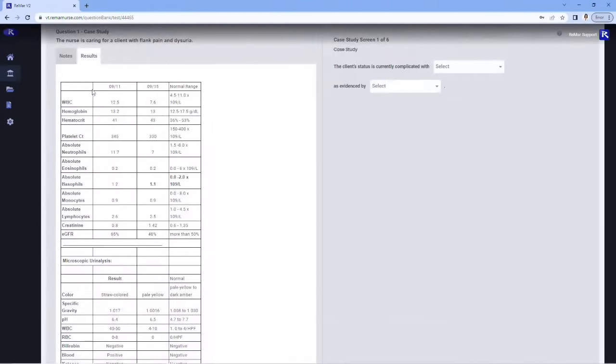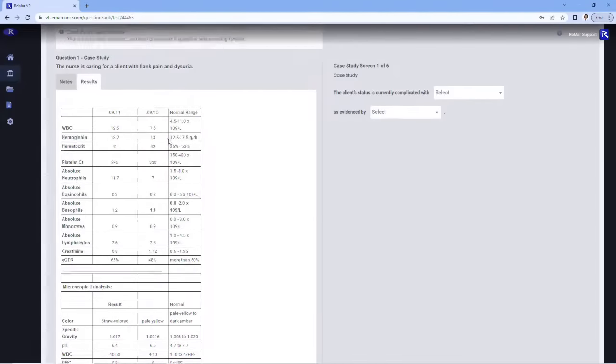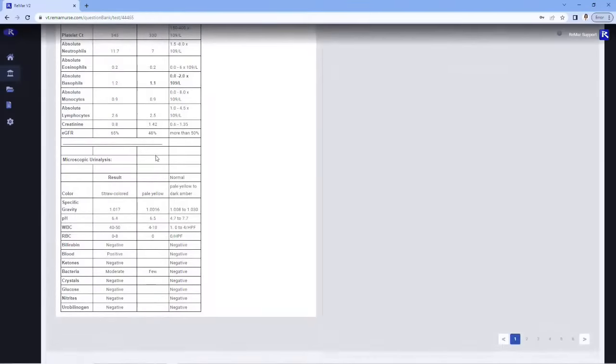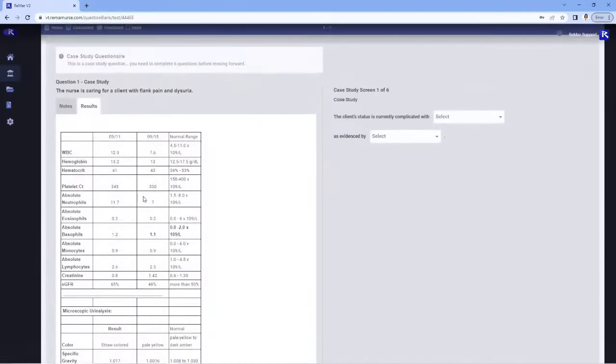It's important for you. A patient comes in and the nurse is caring for a client with flank pain and dysuria. Do you know what flank pain and dysuria are? And if you do, then you will know why the white blood cell count is important and the urinalysis is important, and the things in the urinalysis are important. And so when I talk about how next gen is going to be all, the case studies are going to be all the next gen items.